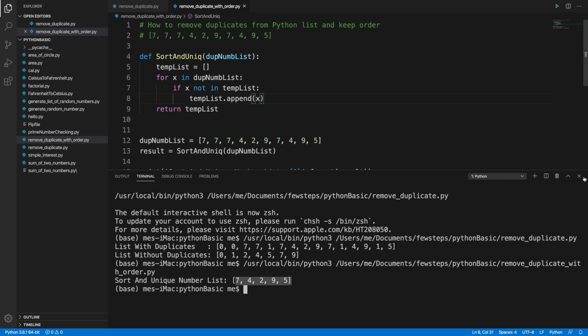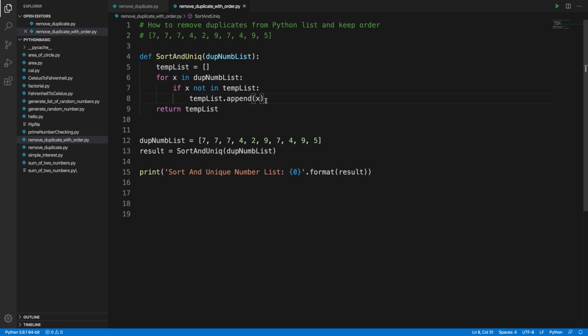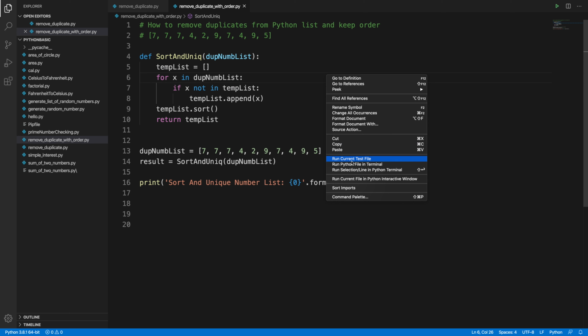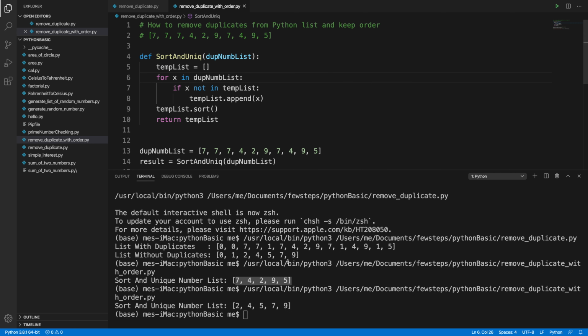Now our goal is to sort it. And for sorting it's very simple. We have to go here and sort this thing, and we can sort easily with the sort method. So we can call temp list dot sort. Once we call the sort function, it will sort the list, and finally we can return it. So let me run the program again. Right click and run Python file in terminal, and let's see what it is doing.